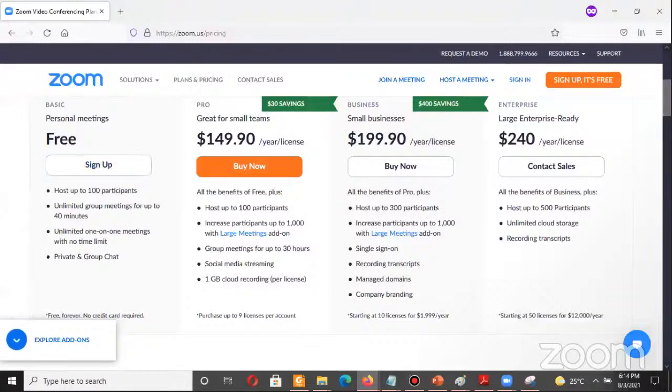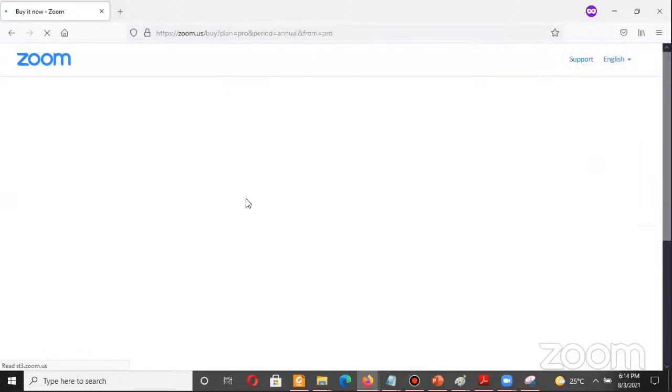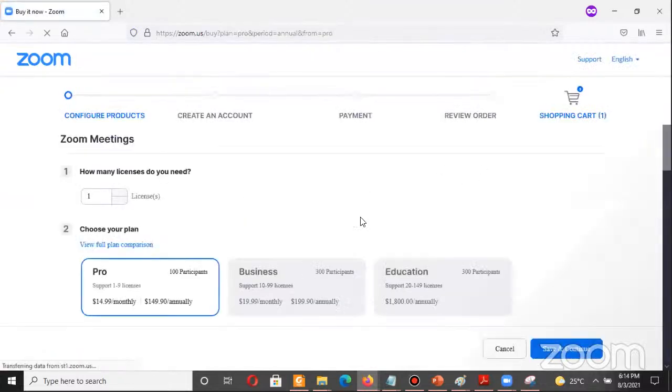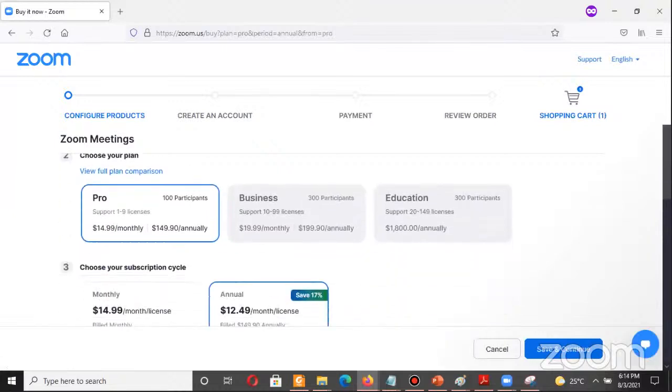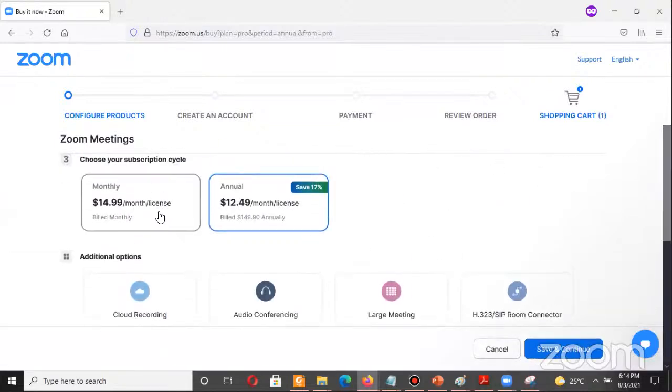But if you are to buy a license, you will have to click on this other part. This is 149 per year, but you can buy it per month, and per month is around $15. So you can select that. If you have to buy a license just for one month, it is $15.